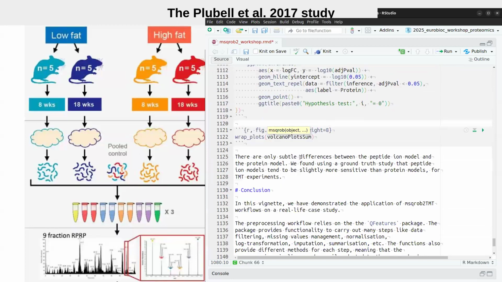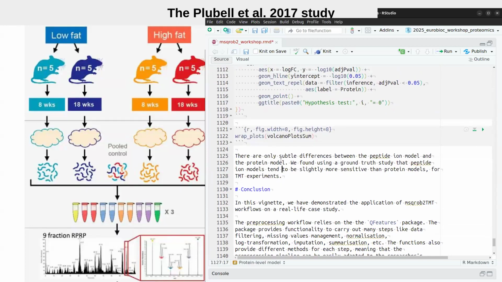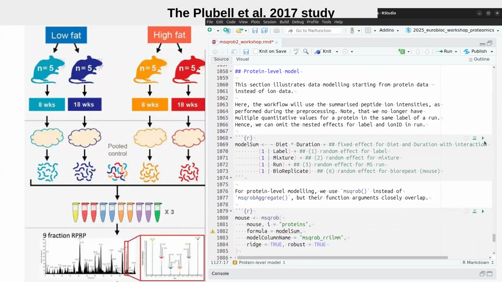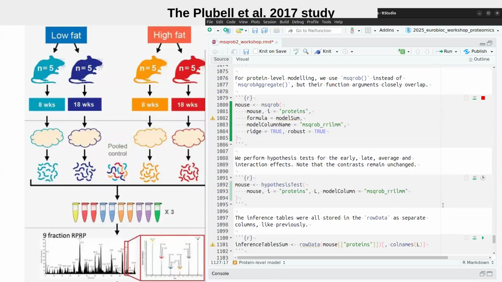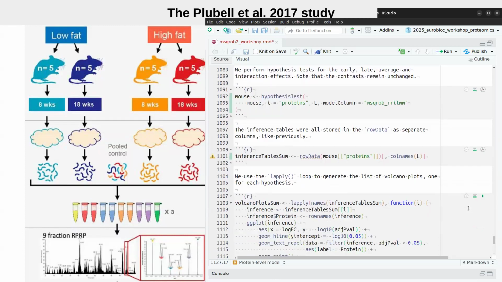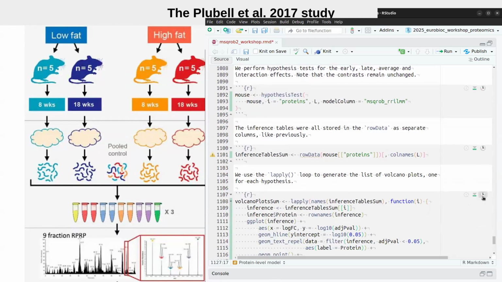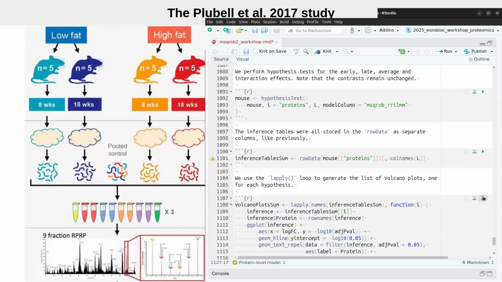We get the volcano plots, and if I want to run everything, I can run everything. The key idea is basically we get more or less the same results. There are some differences, but as Lieven said, in answer to the question, we found that for TMT on a spike-in dataset, so with ground truth data, modeling the data on a peptide ion level provides more sensitivity than at the protein level. Probably because the design is quite complex, and we explicitly model for this complexity in the data.